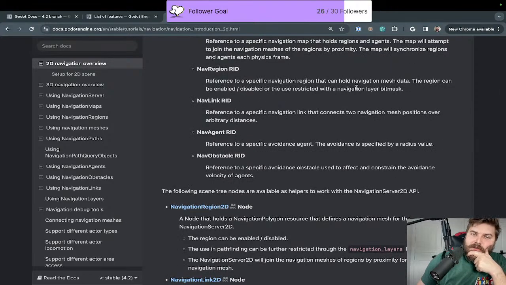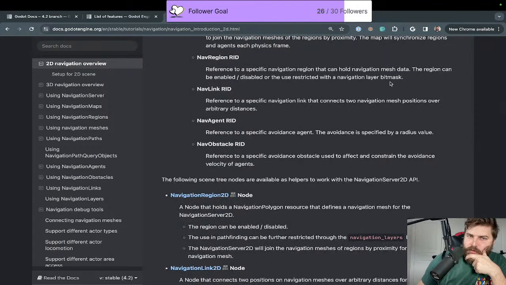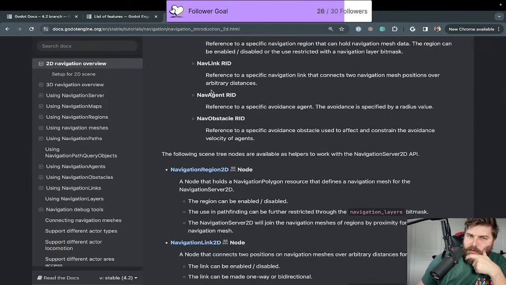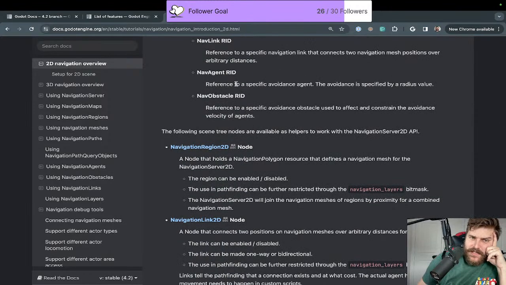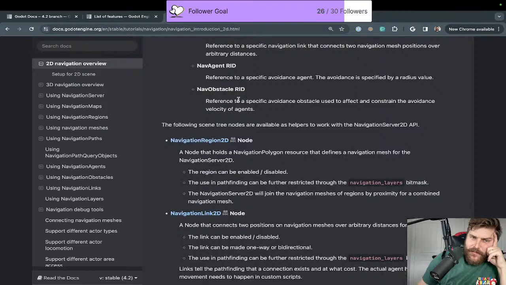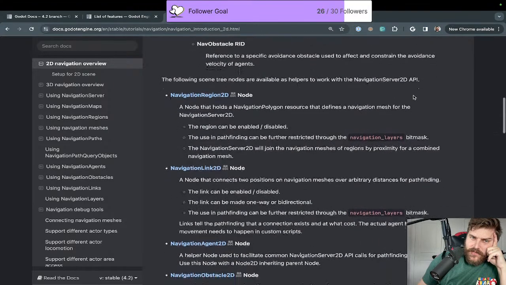Nav region RID: reference to a specific navigation region that can hold navigation mesh data. The region can be enabled, disabled, or restricted with the navigation layer bitmask. Nav link RID: reference to a specific navigation link that connects two navigation mesh positions over arbitrary distances. Nav agent RID: reference to a specific avoidance agent. The avoidance is specified by a radius value. Nav obstacle RID: reference to specific avoidance obstacles used to affect and constrain the avoidance velocity of agents.